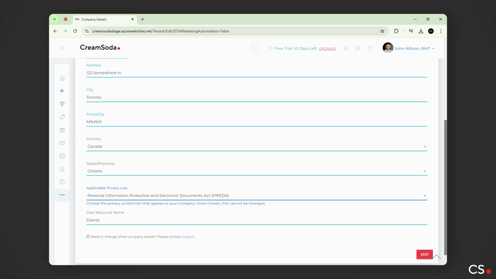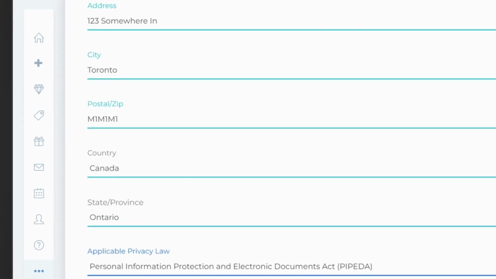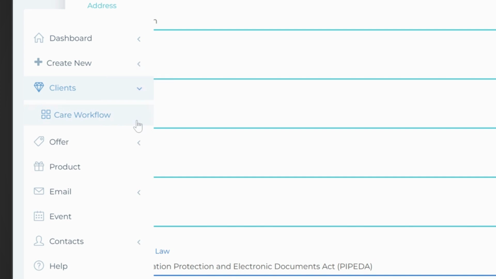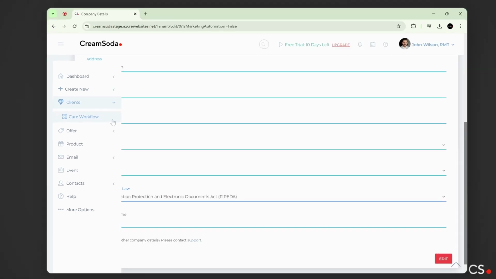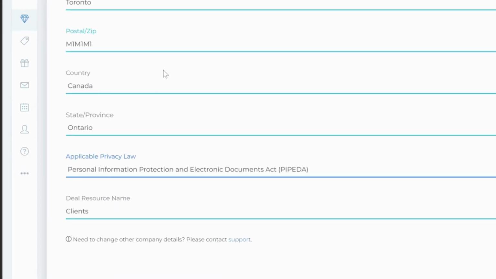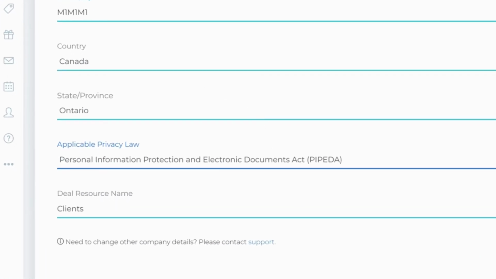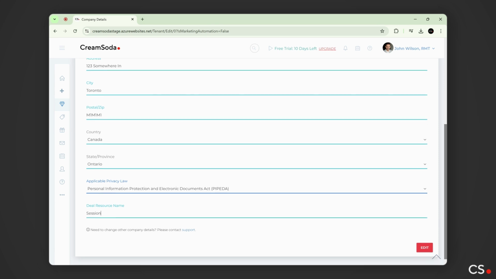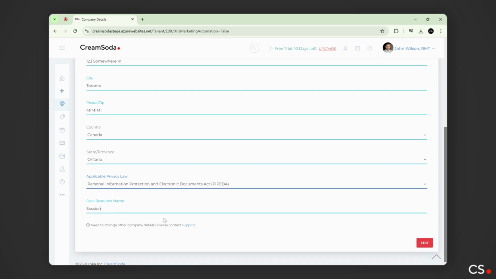If you're using CreamSoda's care workflow to manage your client journey, for example, tracking when a client registers, walks into your clinic, or completes a session, you can customize what you track by updating the deal resource name field. For instance, if you're tracking client appointments, you might rename this field to Session to better reflect what you're managing throughout the workflow. Once you've made all the necessary updates, click Edit.